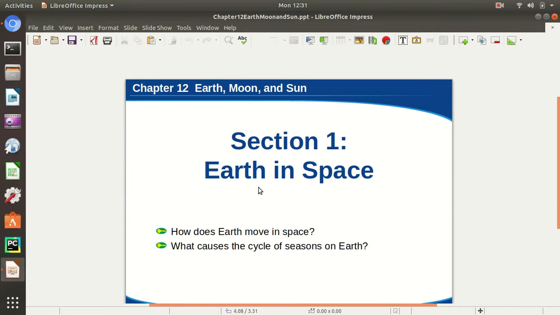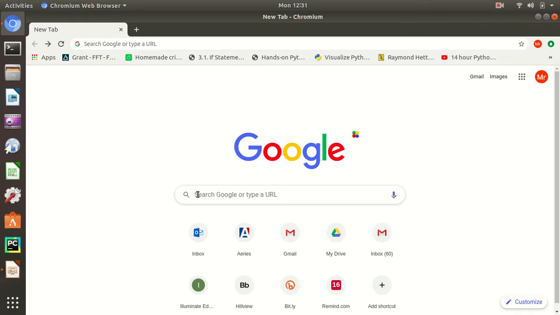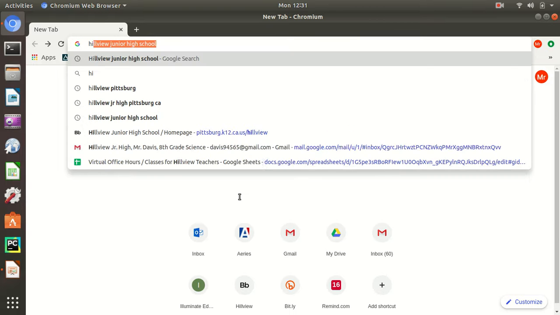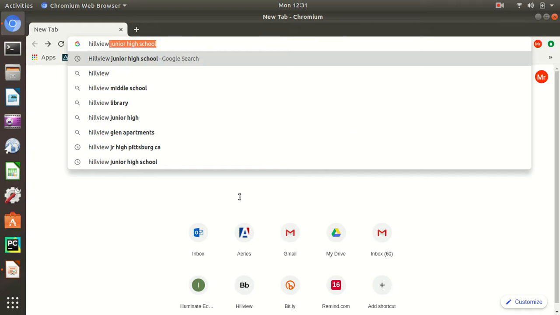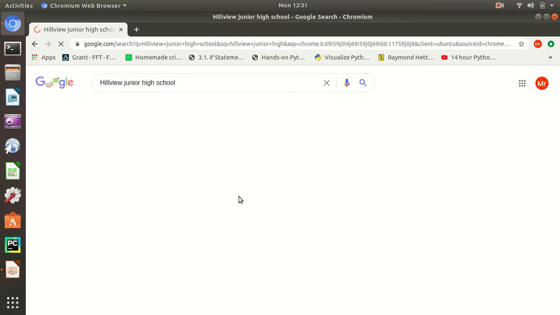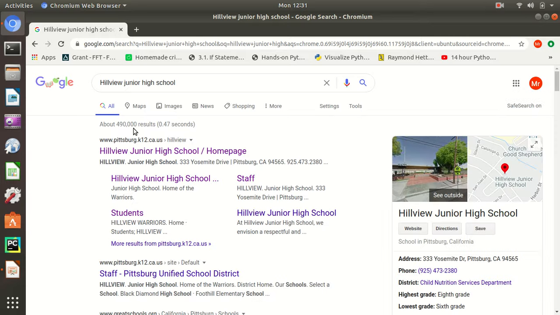But let's make sure we're all on the same page. First things first, let's make sure everybody knows how to access all of the materials that we need. So I'll type in Hillview Junior High. I'm just on a regular Google search, and I'll search for Hillview Junior High School. The first result that it gives me back is the home page for the school.